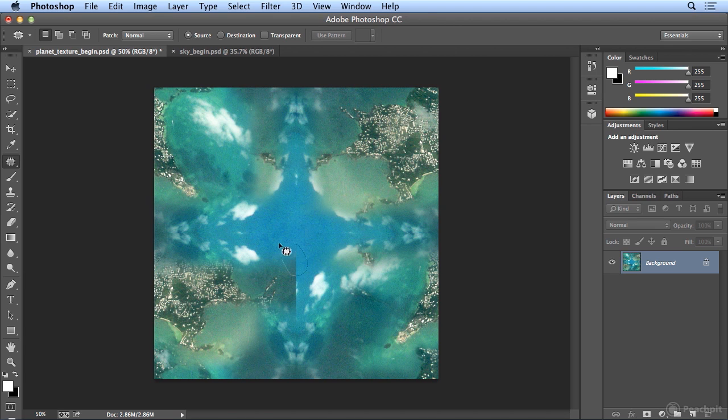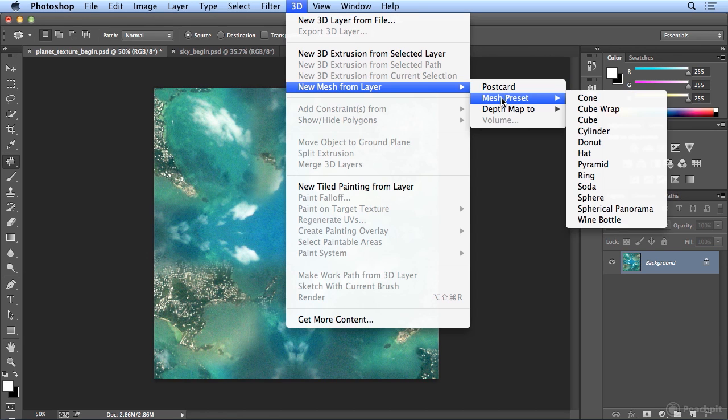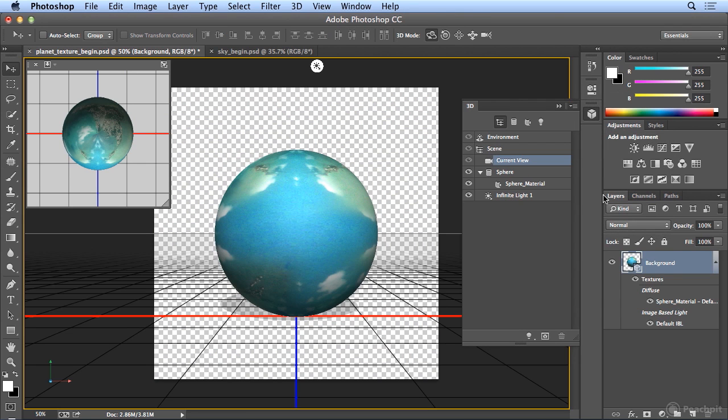And this area is a little bit trickier, but anywhere I see a seam, I'm just making a selection, getting in the middle of the selection, and moving to another spot. And I think that's not too bad. So now we will do 3D, new mesh from layer, mesh preset, and sphere. And there we have it.